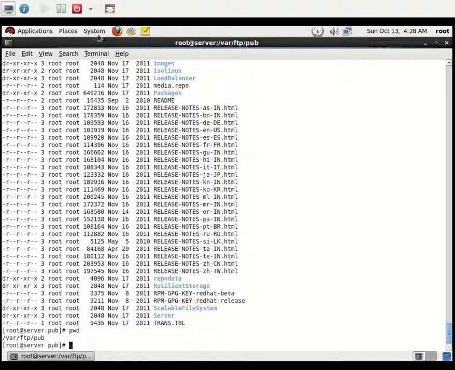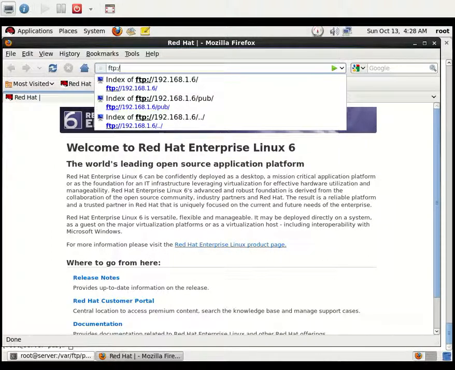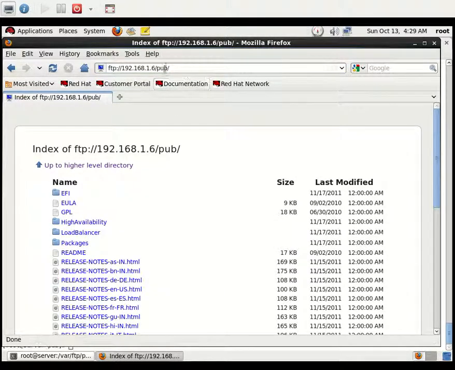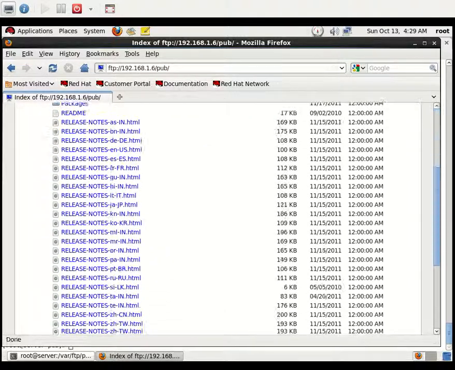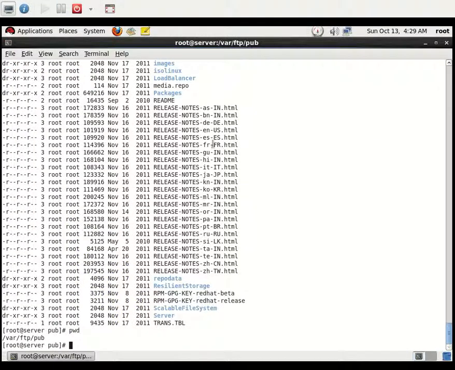Now we can access this file from any browser or from any PC. We just need to type ftp://192.168.1.6, which is my IP, and /pub. If you don't want to use pub, just use the IP address. This folder will be listed. And now I am able to set up a local repository.